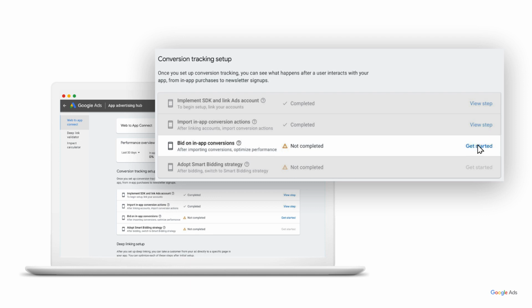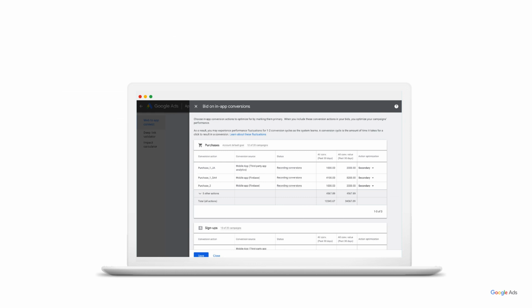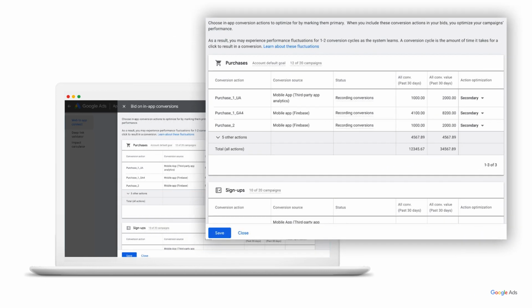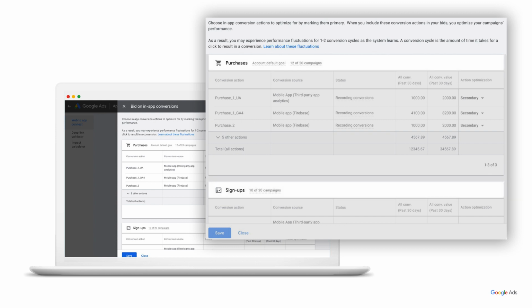Clicking on Get Started for Bid on In-App Conversions will show you all your unique standard conversion goals with their associated secondary in-app conversion actions. The advertiser in this example has purchases and sign-ups as their conversion goals, but this may vary. For all your secondary in-app conversion actions, you'll also see the conversion source of each, their bidding status, the total number of conversions, the total conversion value, and their respective action optimization status.